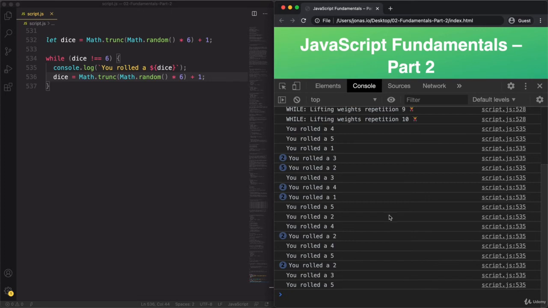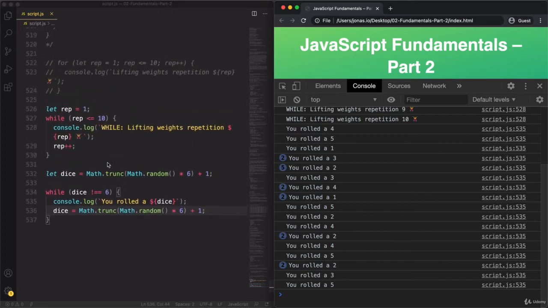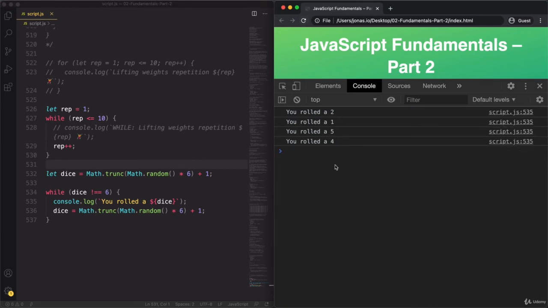Whoa, you see we got a lot of dice rolls here. Let me actually also comment out just this console.log here. And so of course your result will be different from mine because we are using different random numbers. But anyway, let's analyze what happened here. So we start with some random dice number, and then here we check if that dice is different from 6. And apparently it was different. And so then we entered the loop, which then logged you rolled a 2. So my random number was first a 2. Then in the next line, we created a new random number, and then the loop ran again.